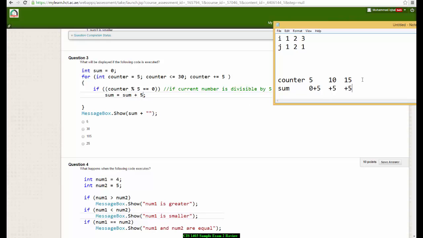Then you do 5, and you have done this how many times? You run this how many times? 5 times, 6 times, because this is less than 30. So let's complete this. This is 20, and you plus 5 here. Then this is 25. Then you do plus 5 here, and then when this is 30, because this is less than or equal to 30, it will still go in the loop. If it was less than 30, it would not have gone into the loop.